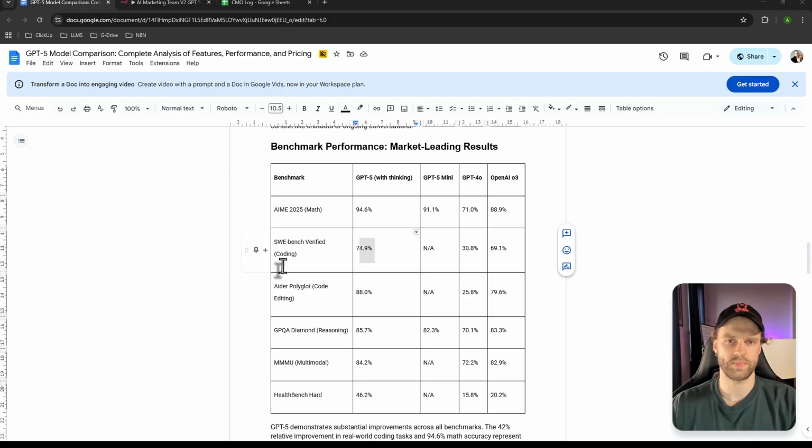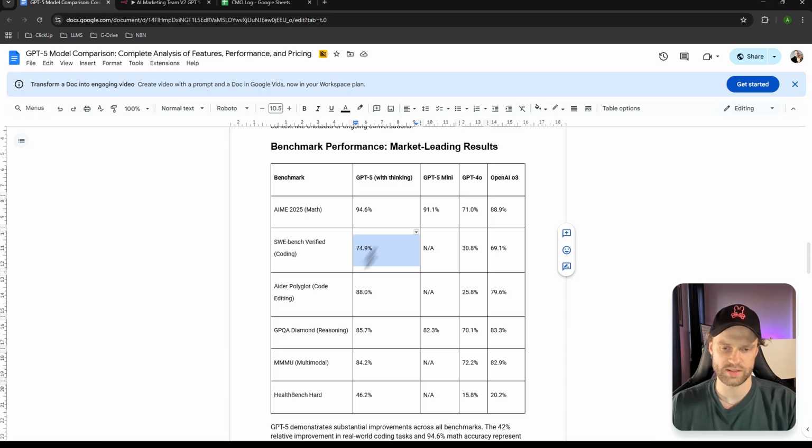But still, in my personal opinion, for coding, I would always revert back to Claude, because Claude is even above this. So when I need to do coding tasks, and when I use Cursor, for example, a low-code tool for coding, I will always use Claude for my coding tasks, right?